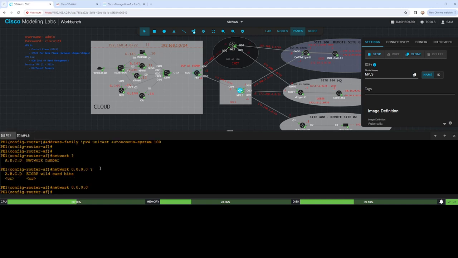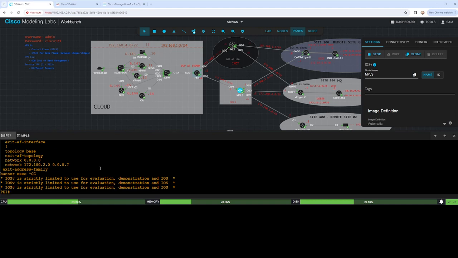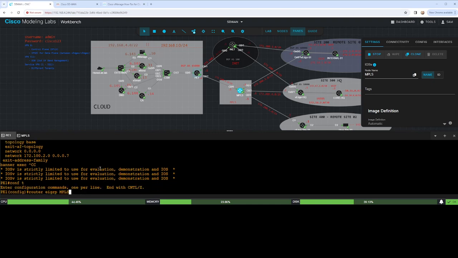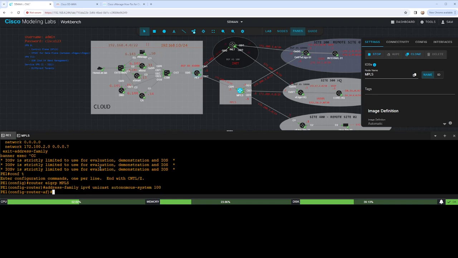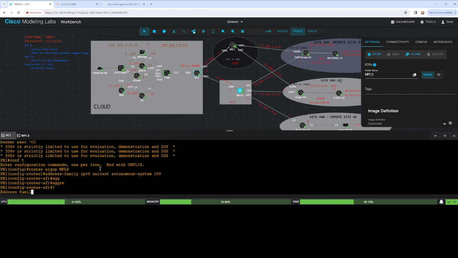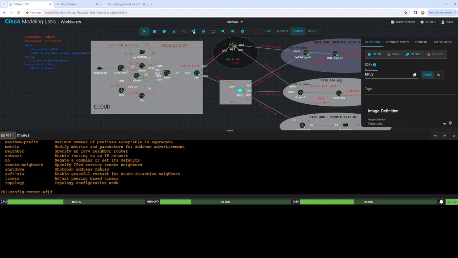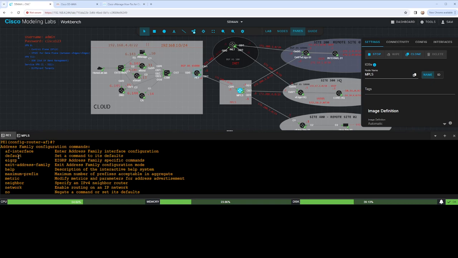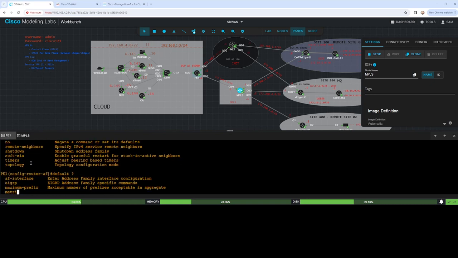Let me see. That's interesting, because I could redistribute static, but I don't want to do that. That's the other way around. But I think you could also do a network statement to advertise a quad 0 in EIGRP. Let me see. Let's look into the protocol, see if we could default originate.